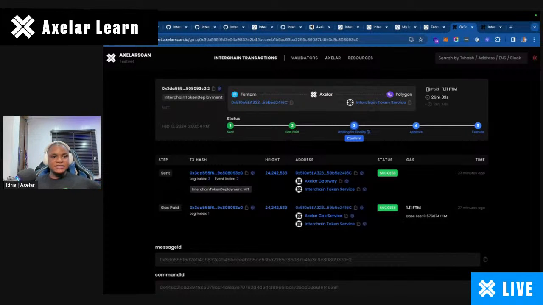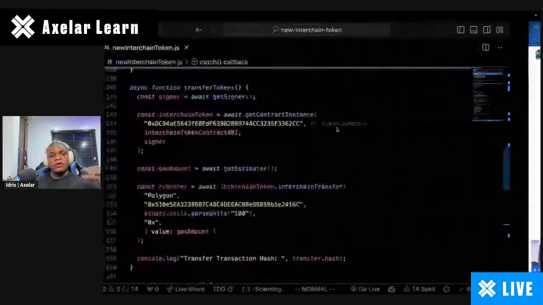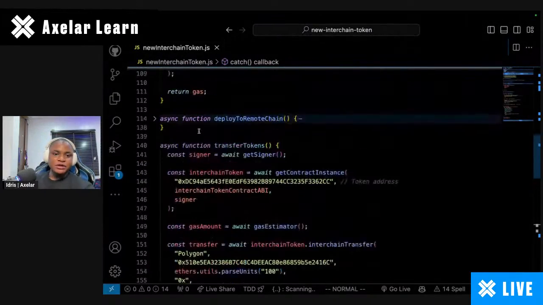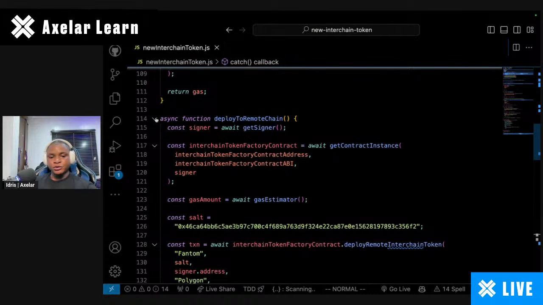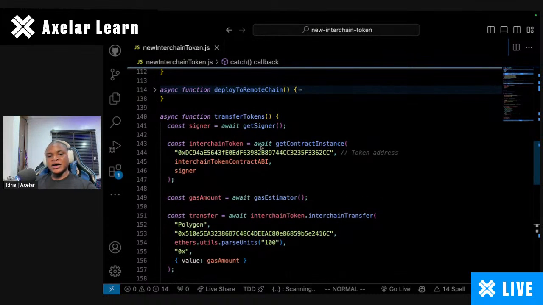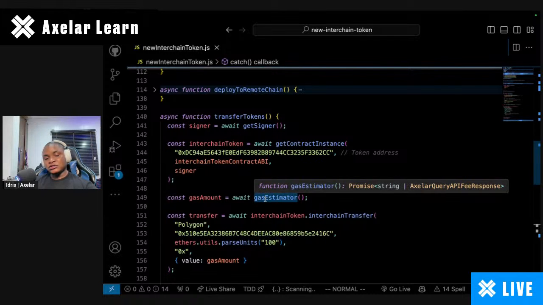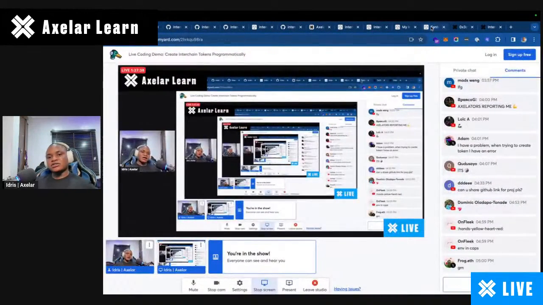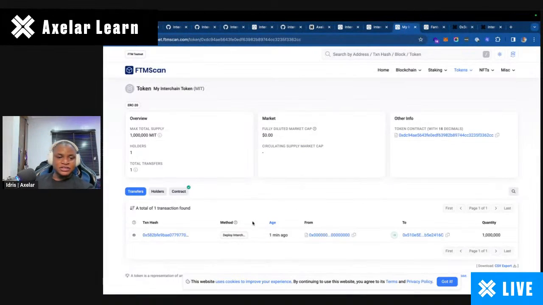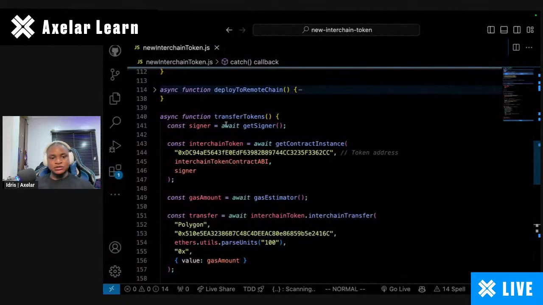So the expectation here is that, after being able to deploy remotely, we should be able to transfer any amount from the assets that we already deployed from one chain to the other. And when we do that, if you go back to the token address page here, the maximum supply is going to reduce, because any amount you transfer from here to the Polygon chain is just going to reduce from this total supply. And that's all you need to create an interchain token programmatically.